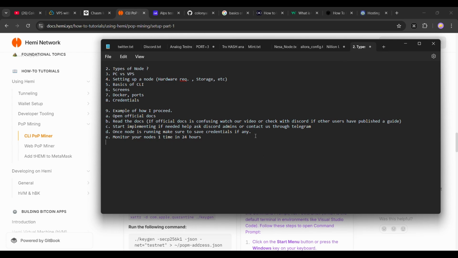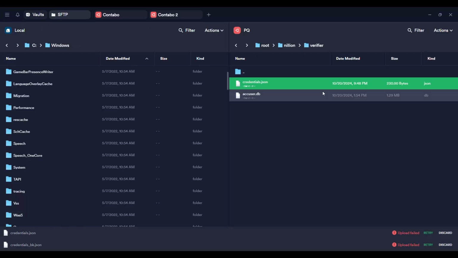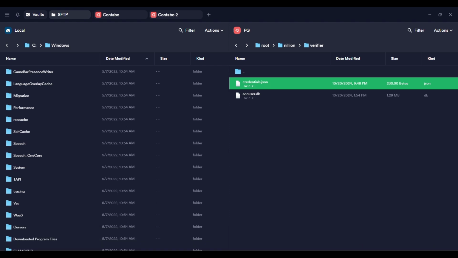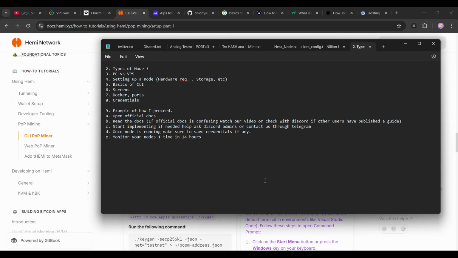Once your node is running, you should make sure that you have saved the credentials. If there are any credentials present, you should definitely save them using this SFTP, which I have already shown you. You just copy this, drag and drop the file here. And then you should monitor your nodes. You should definitely monitor your nodes at least one time in 24 hours, to check if your node is running or if it has stopped.